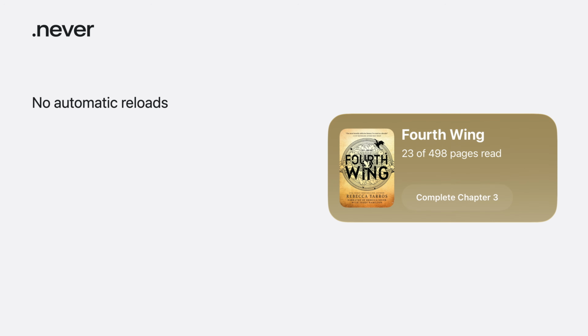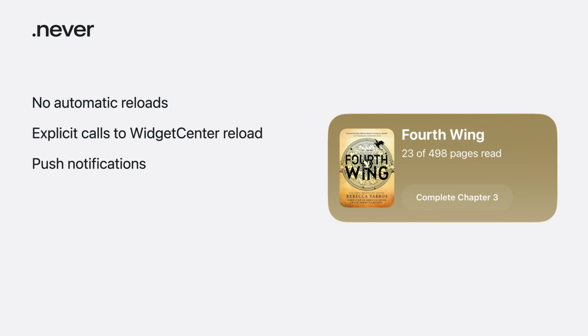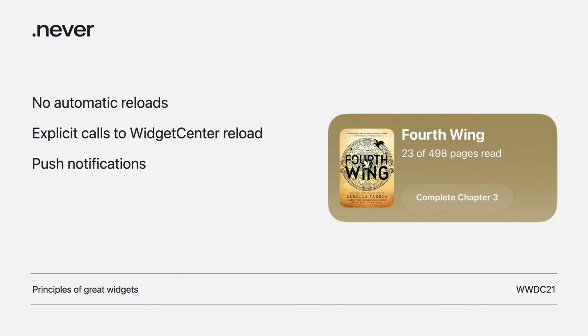And lastly, the never reload policy. As the name suggests, your widget won't reload on its own. Use this when automatic reloads don't make sense. The reading log widget is a good example. It only needs to refresh when someone interacts with the app or widget. When you do need to reload, you can do this with an explicit call to Widget Center's reload APIs, or by sending a push notification. To dig deeper into reload policies, check out Principles of Great Widgets from WWDC26.